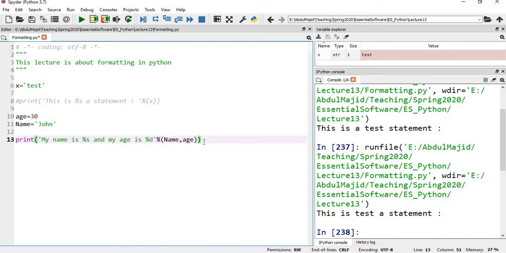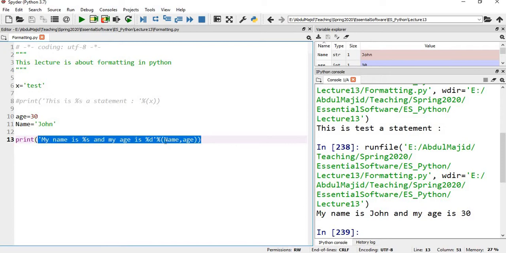Okay, so let's see if it works. We save it and we print it here. So: my name is John and my age is 30. This kind of formatting actually gives you flexibility. You can insert anything you want in a single string. This is just a single string. You can do the same thing with different kinds of variables, different kinds of data.